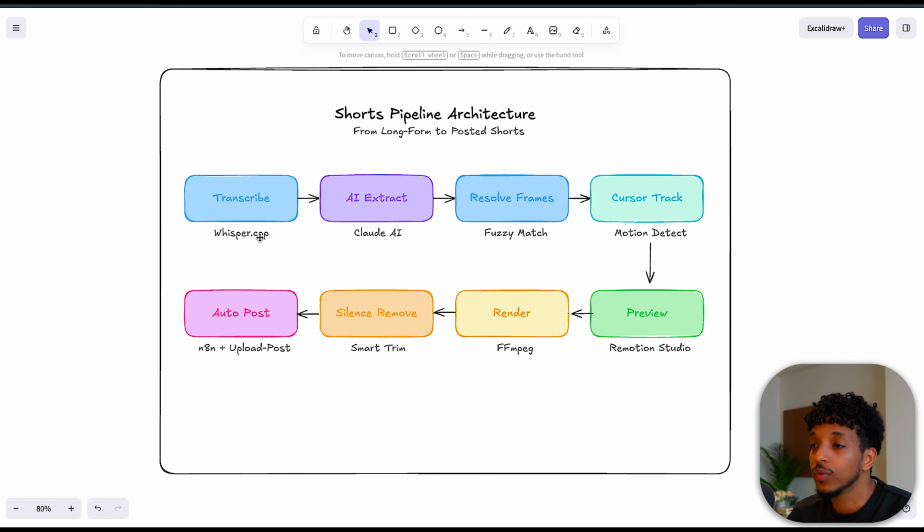So this is how it works, right? We're using Whisper for the transcription. So we have the long form video. We first transcribe it with word timestamps. So then we're able to pass it to Claude AI, which will extract 3 to 4 different shorts. We resolve the frames and then we do a cursor tracking, motion tracking to be able to zoom in to where the mouse is highlighting.